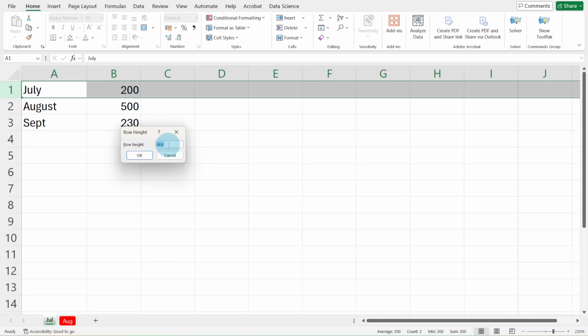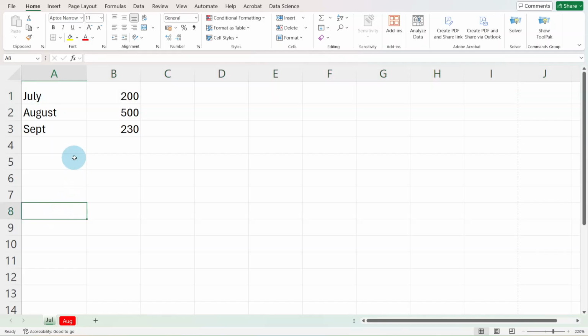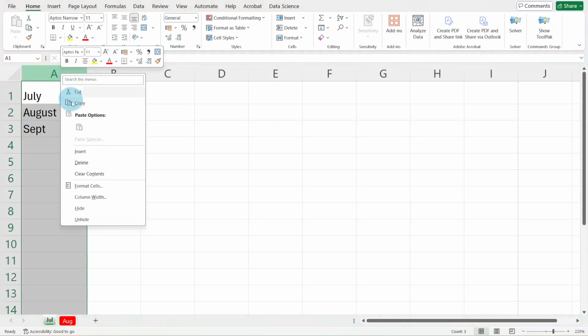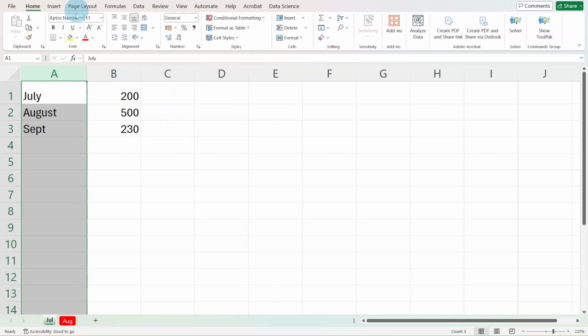So again, let's make the row height maybe 20. When I put the row height to be 20 points, I click OK. So that's my row height there, 20 points. All right. So you can insert columns if you want to. To insert new columns, I can click on that A, right click, and go to Insert. Click, and you will see that I have inserted a new column before this one. Okay, so it depends exactly where you want to insert your column.